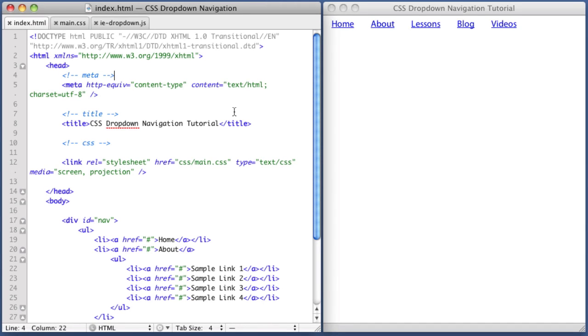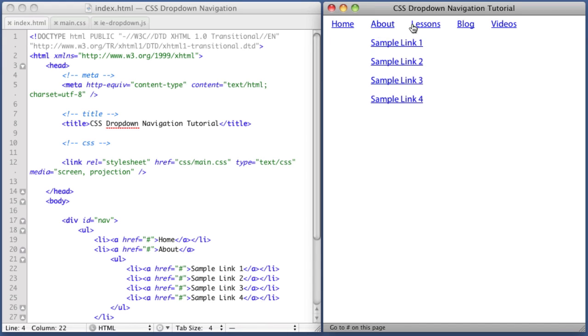This is actually part two of a short series on CSS drop-down navigation menus. In the first video, we took a look at the HTML structure and the CSS needed to create a simple drop-down menu that you see right here.